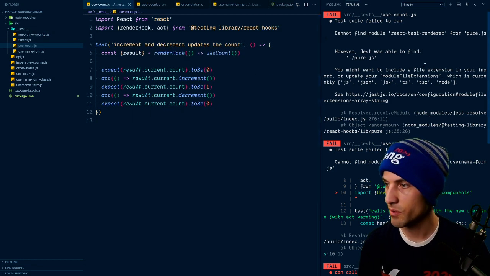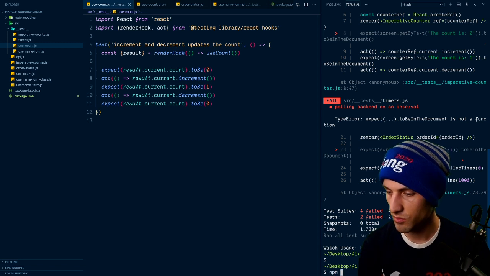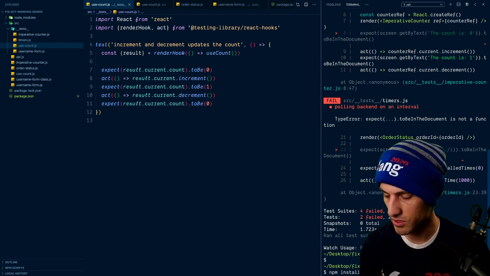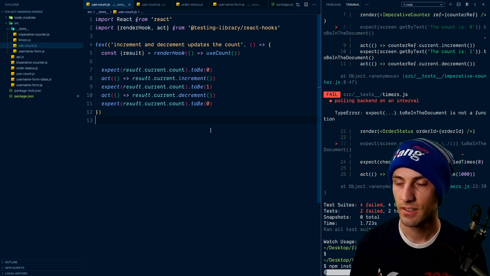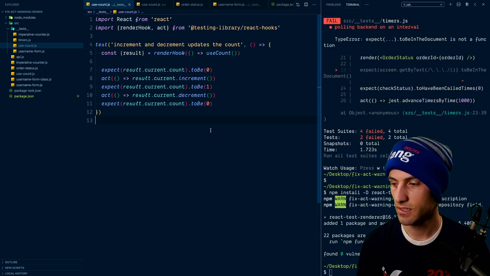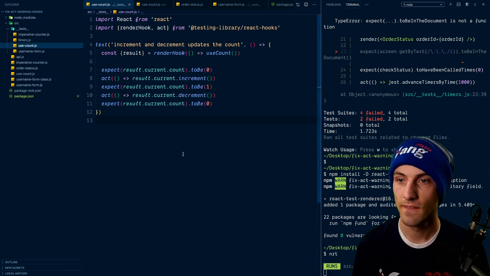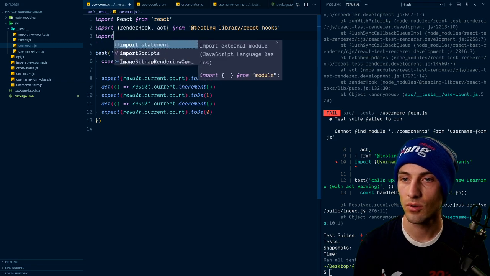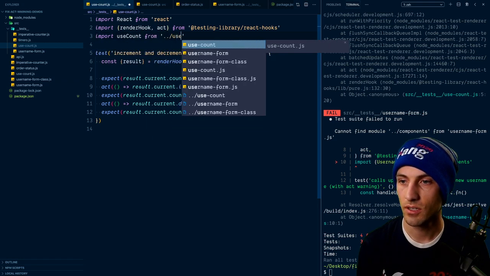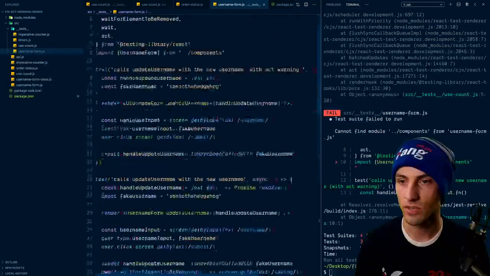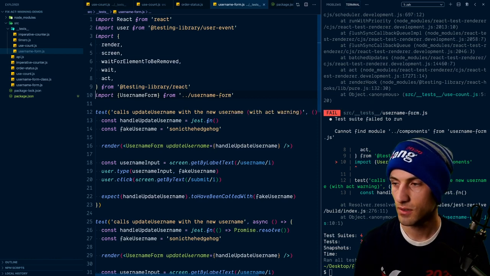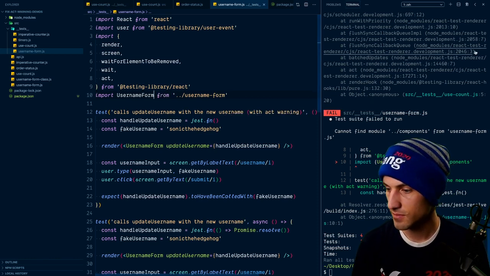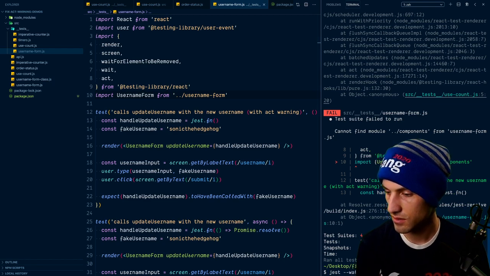And then use count. Oh, I just remembered. We need npm install as a dev dependency React test renderer. That's what React hooks testing library uses. And so let's get that going again. Use count. Import use count from use count. Username form is coming from username form. And that's the default export now. All right. Let's watch.